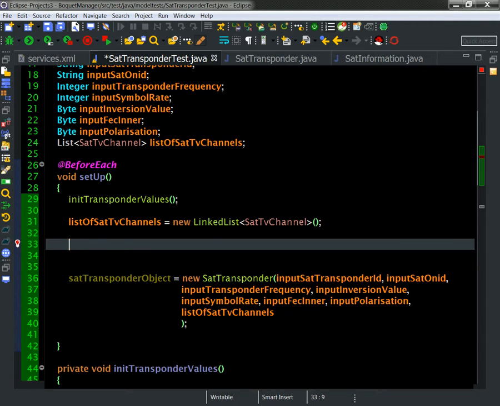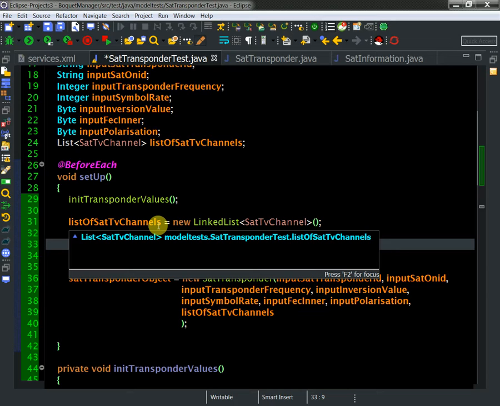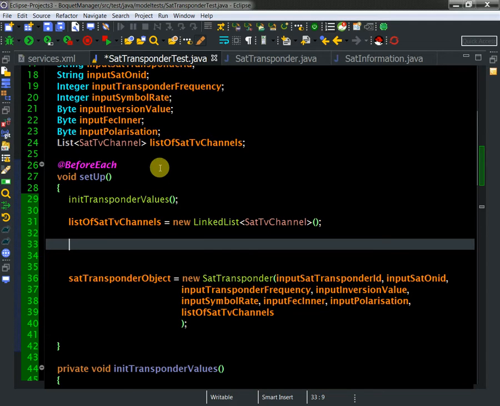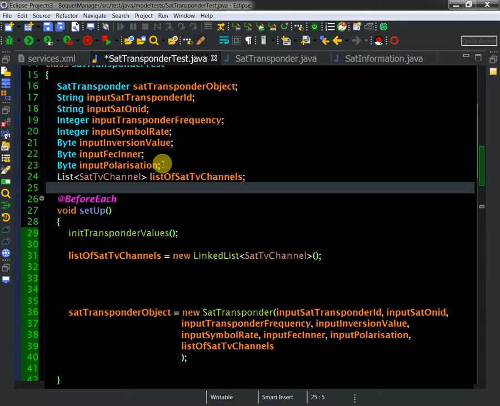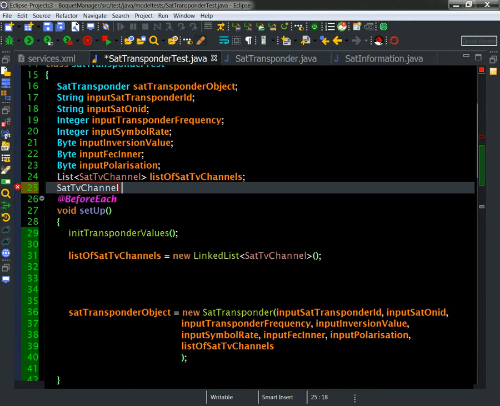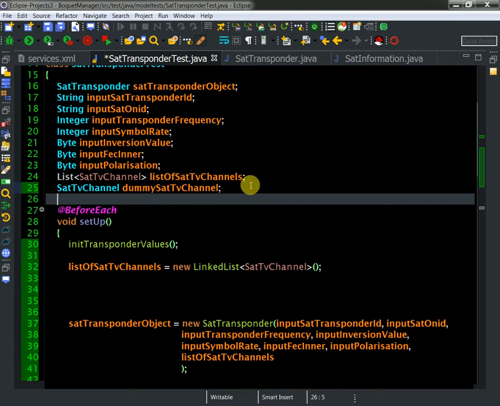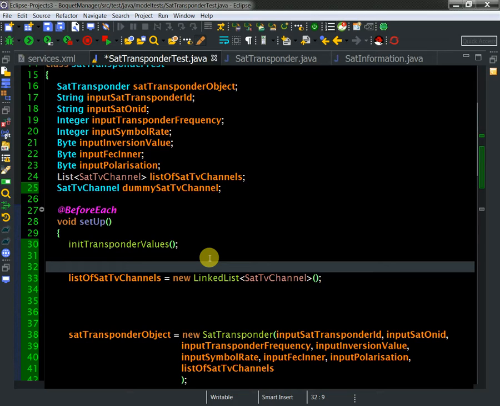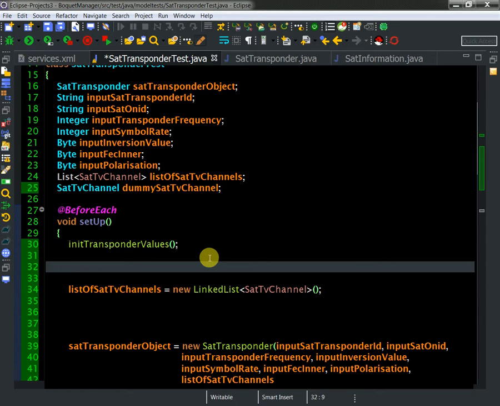List. So I need a setTV channel, and I need setTV channel dummy setTV channel. Alright, so I did create this class. Now I just need to populate it with some values. Let me just think of something. So dummy setTV channel.